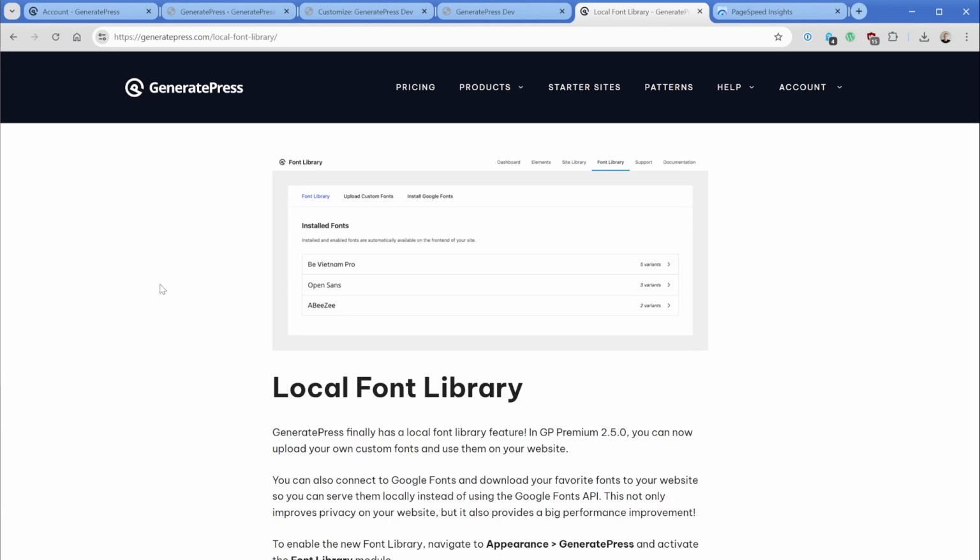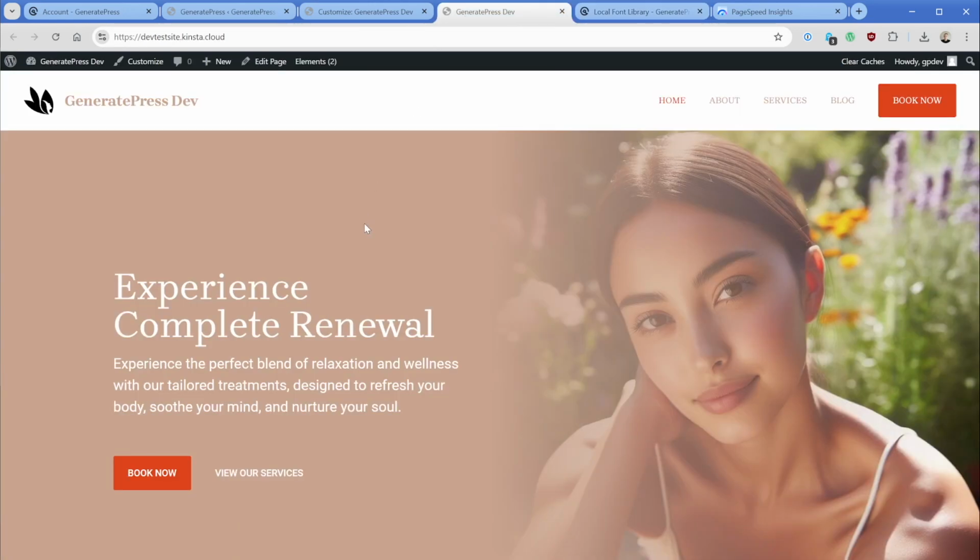Our font library is going to help you solve all three of those problems I just mentioned and make it extremely fast and easy to serve your fonts locally. On my example website here, this is out of the GeneratePress site library, which is a fully featured template that you can use and customize. You can see that we have two different fonts here, one on our headlines and our site title, and that one's called Brigada. Then we also have Roboto down here, just a standard body copy font.